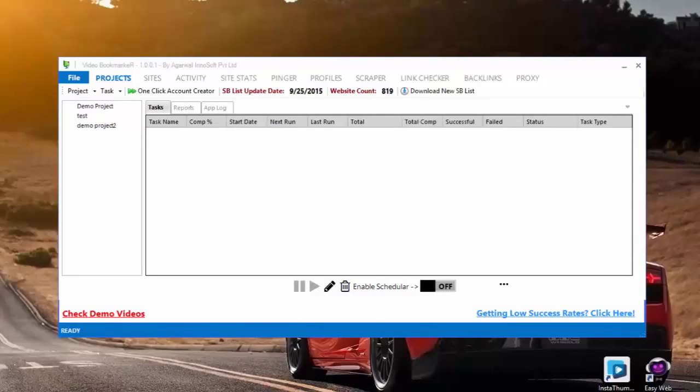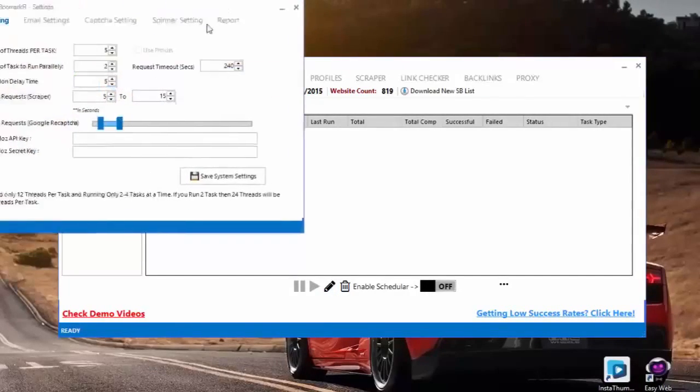Before we get started, I want to take you over to the settings tab and show you a few of the background features that make Video Bookmarker so powerful, before we actually head into the account creation and the link building tasks that the software can do. I think it's important for you to know what is actually going on in the background and what makes Video Bookmarker so powerful and successful at building links. So let's head over to the settings tab.